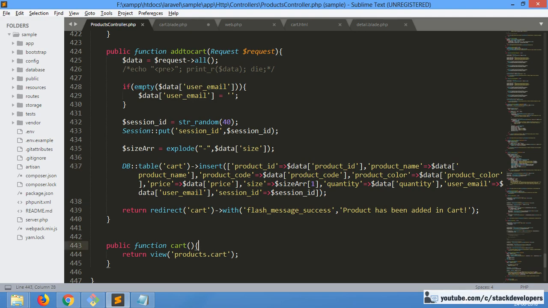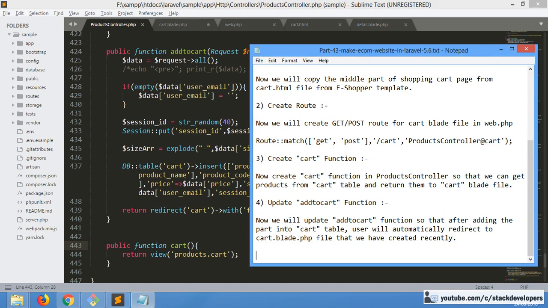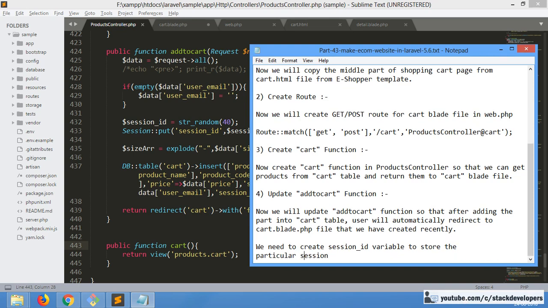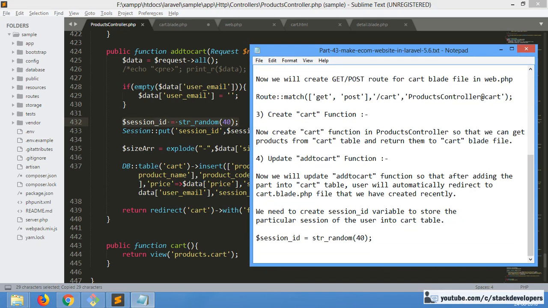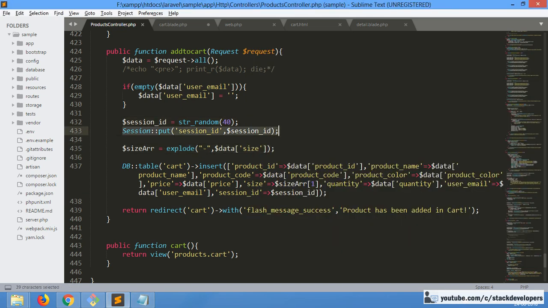Now here in the cart function, we will also update the cart function. First of all, I'm going to add here a session ID variable to store the particular session of the user into the cart table. We have created it with this one ID, and we have assigned the session variable to session ID. Like this, we have created the session variable.